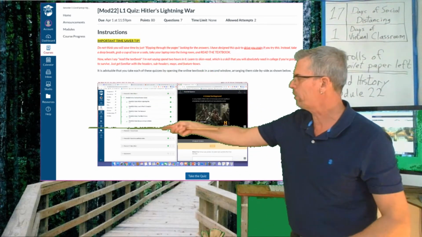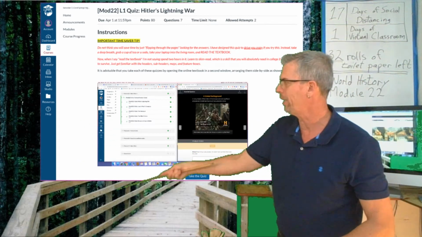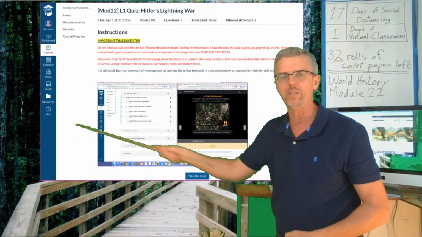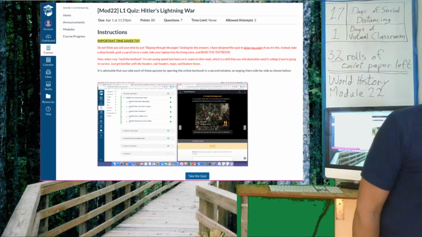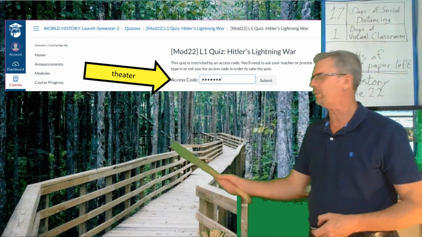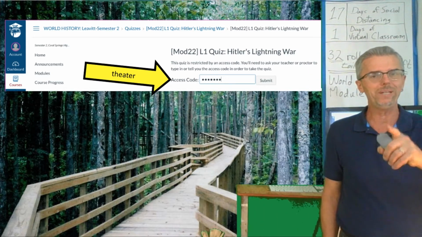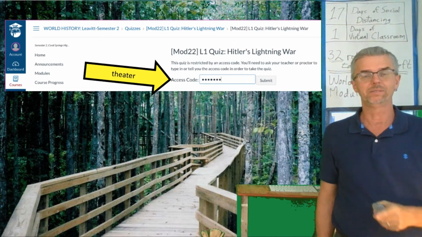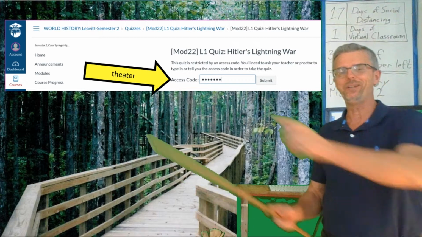Once again, in my instructions, it tells you make your screen look like this. That's actually in the Canvas instructions. Make your screen look like this. All right, cool. So now, take the quiz. All right, the access code is theater. And you're going to understand why I use the word theater here when you get to question 1.